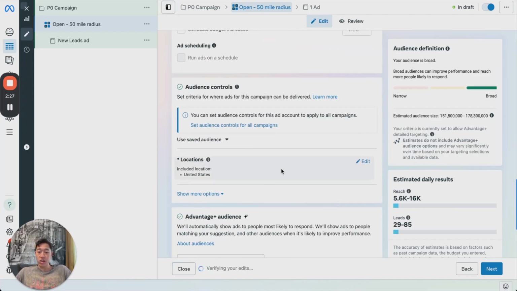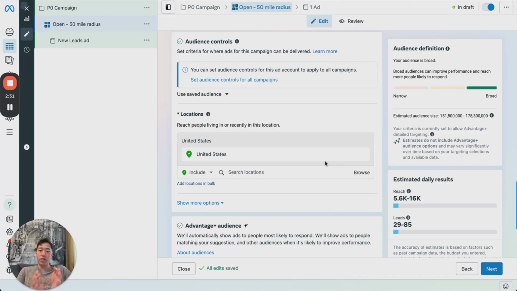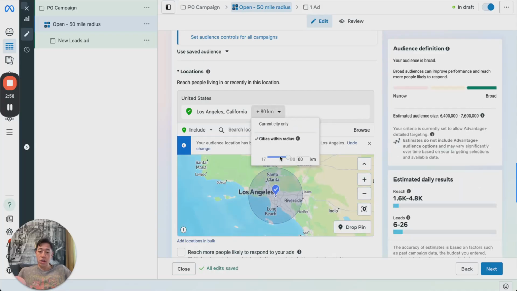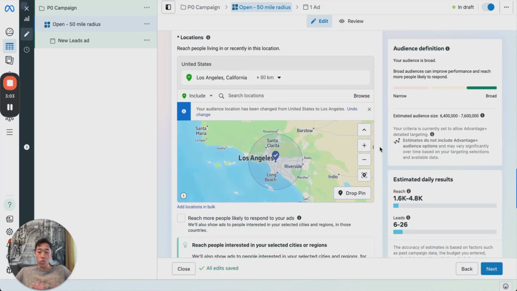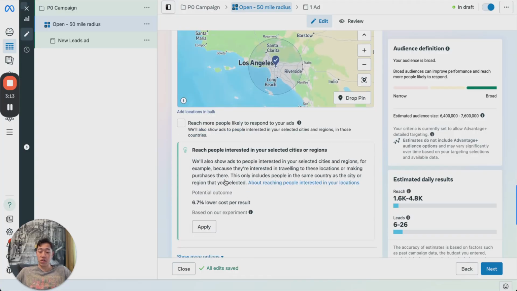Then here, what we need to do is select edit, and whatever your local contractor is currently serving in, we need to target those areas. So for example, let's select they're in Los Angeles. We'll select that city, and then we'll select the radius around where they actually want to target. One thing we need to know is to make sure this is turned off. If you have this turned on, it might start targeting people in different states that are likely to convert, but we need to make sure that this is turned off.